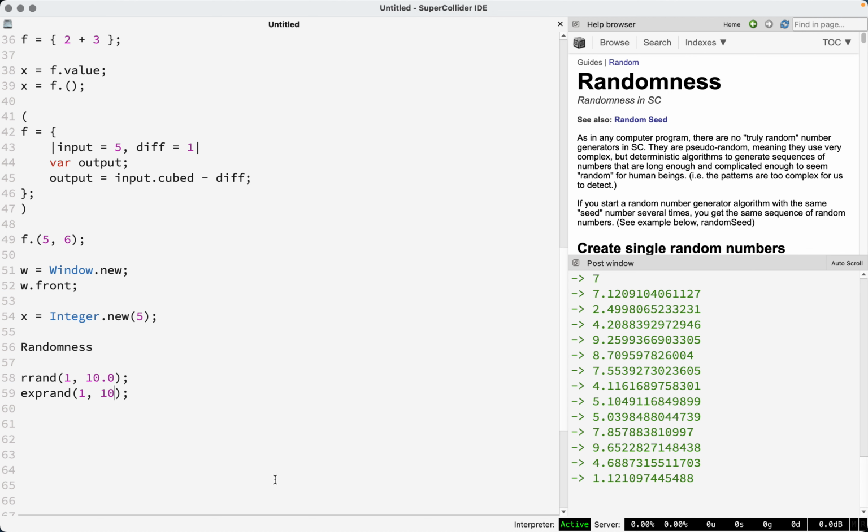Xparand always returns floats. Doesn't matter what the min and max are. But the difference between rrand and xparand primarily is that rrand exhibits a uniform distribution. So every value in the range is equally likely to be chosen. Xparand approximates an exponential distribution. So if you imagine the curve, x squared or 2 to the power of x, or some one of those exponential curves like that.